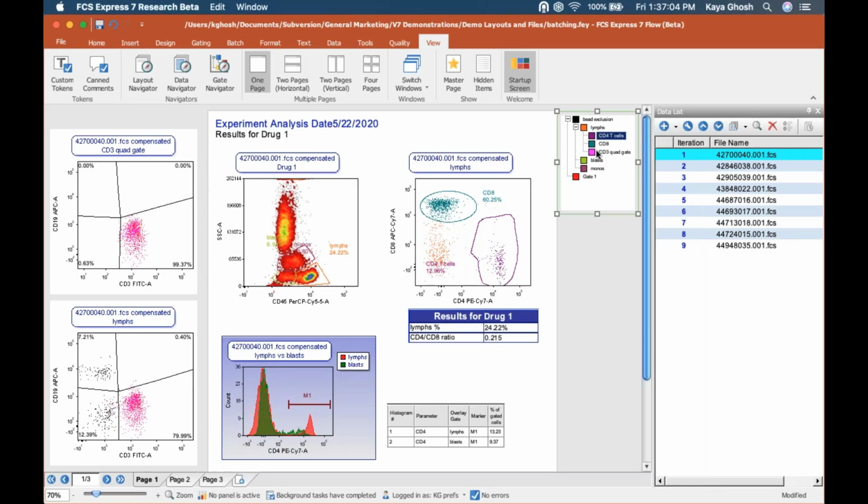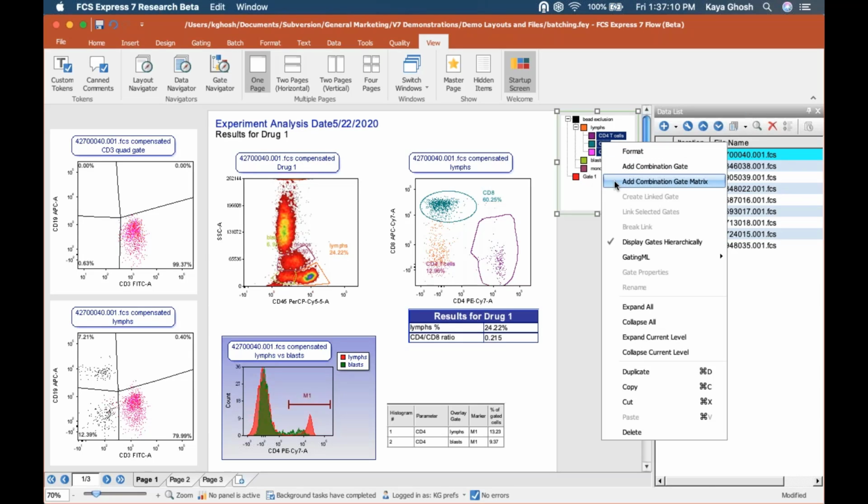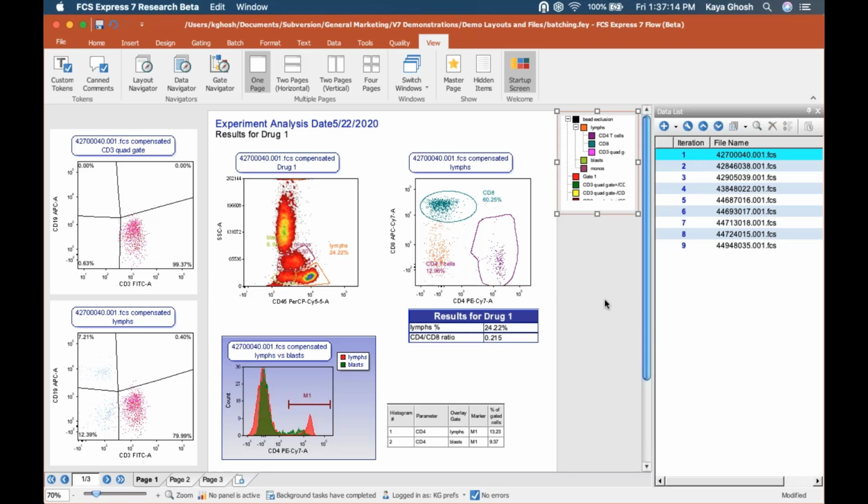Or you can get your combination gate matrices. If you highlight 3 gates, and they can be on different plots, they don't have to be defined on the same pairs of parameters, you would just go Add Combination Gate Matrix, and then it's going to create all the various Boolean combinations, okay, like the triple positives, triple negatives, everything in between. So that's very useful if you're doing things like intracellular staining and you want to look for your triple secretors, et cetera, or your double secretors, things like that.